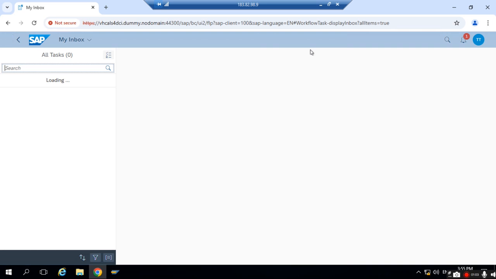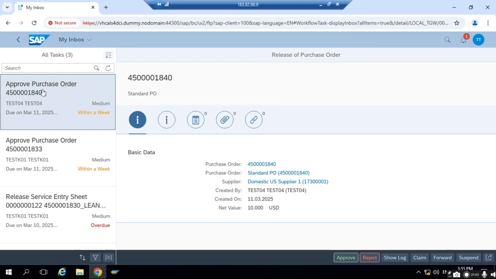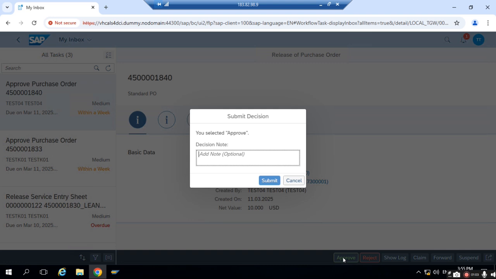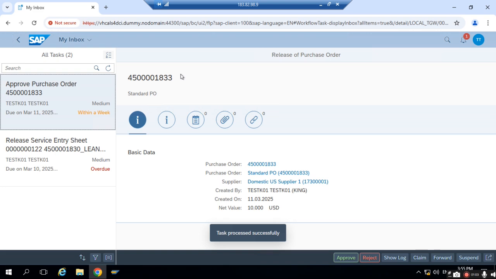Yeah, see, so this purchase order is available, and on the right side here you can check all the details of the purchase order. So okay, I'm going to approve this purchase order. So I'm clicking on approve. Here I'm putting this comment as approve. Click on submit. So this is approved.